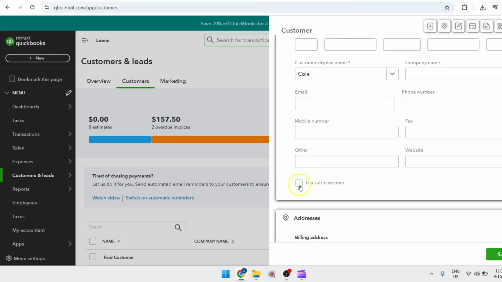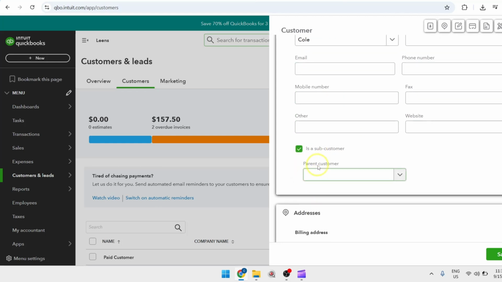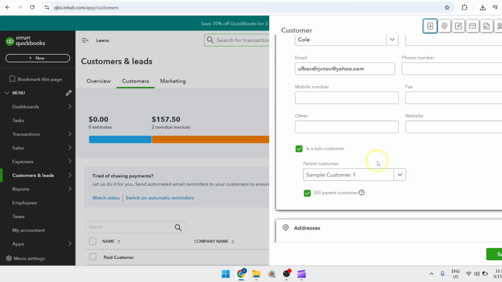Next is make sure that you tick this box that this customer is a sub-customer. The next is, of course, since we have made this customer a sub-customer, we're going to need to add a parent customer. So choose from your existing customers. Also check if this is also the bill parent customer.